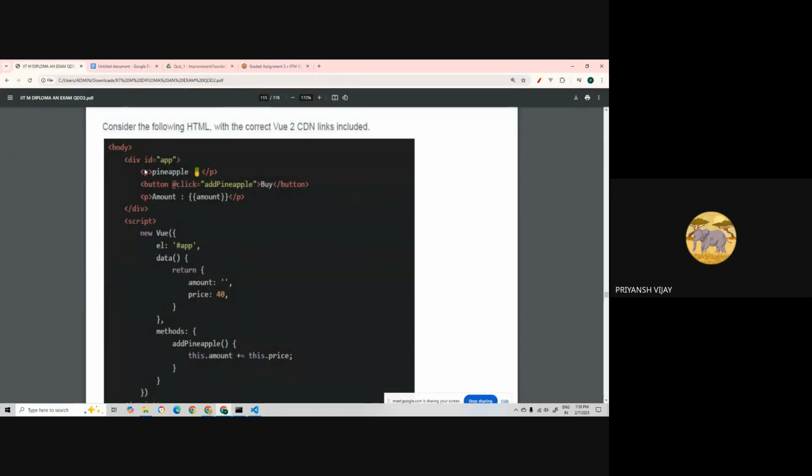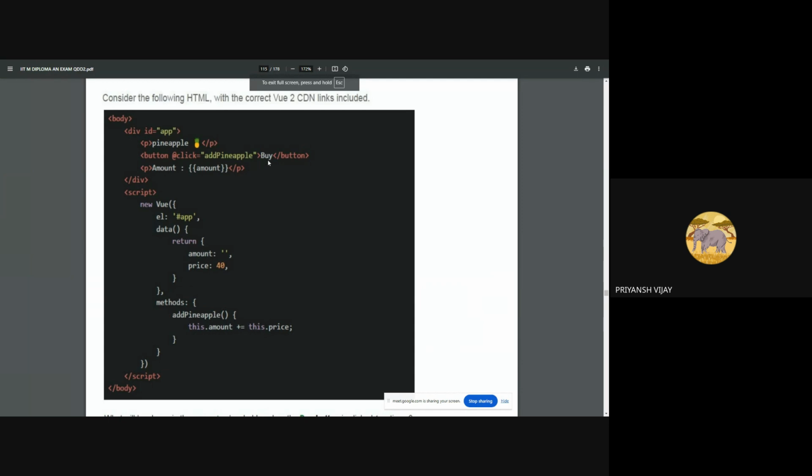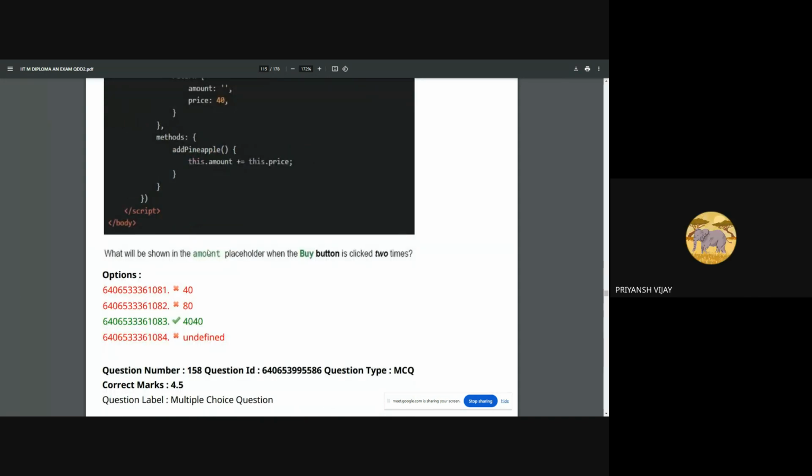So what should be the answer? On click, the add pineapple function will be called. So when we click on this buy button, this add pineapple function will be called, and it will add the price to this amount. There will be an error. Why?